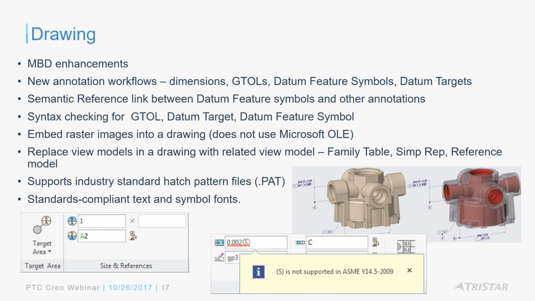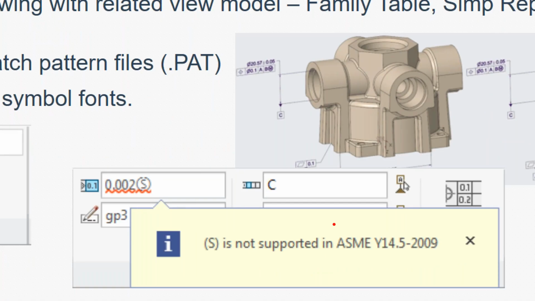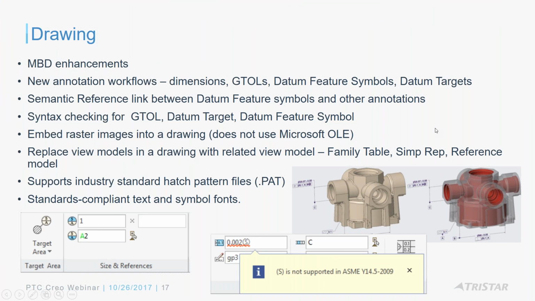They also have a pre-built syntax checking. So if I try to, for example, here in this one, apply a symbol that's not supported in the 14.5 2009 standard, it will give you a warning. Similar to that, when you apply a GTOL, for example, you're trying to apply a flatness to a cylindrical geometry or a concentricity to a flat geometry, it should give you a little warning telling you that it's not possible. So it's all behind the scenes. There's a company called Sheetmetal, and they have something called GTOL Advisor that allows you to really check for all these when you apply your GTOLs. It's a lot easier than before.